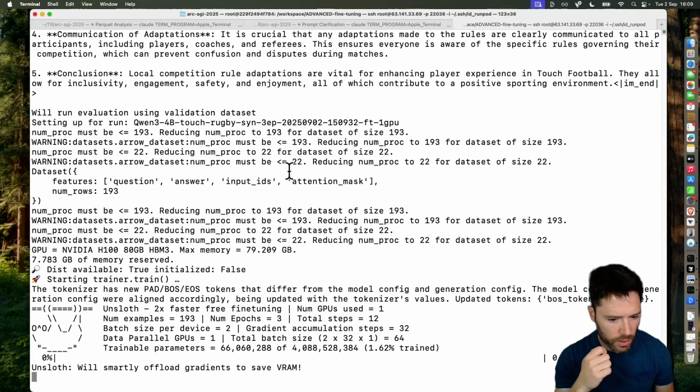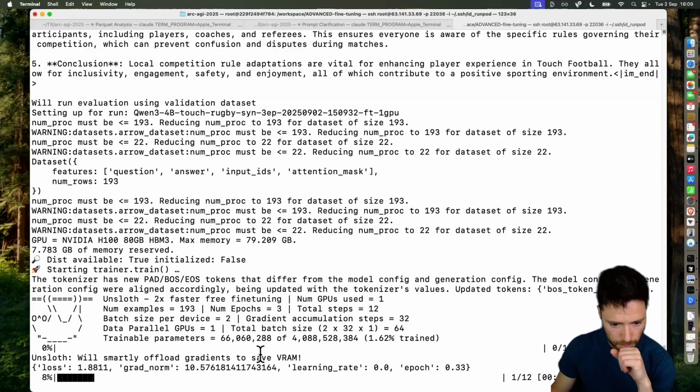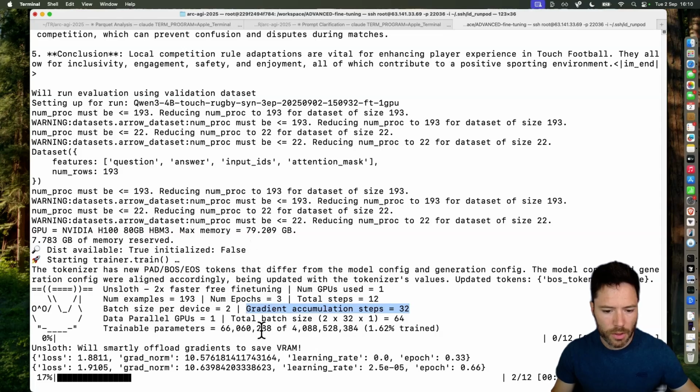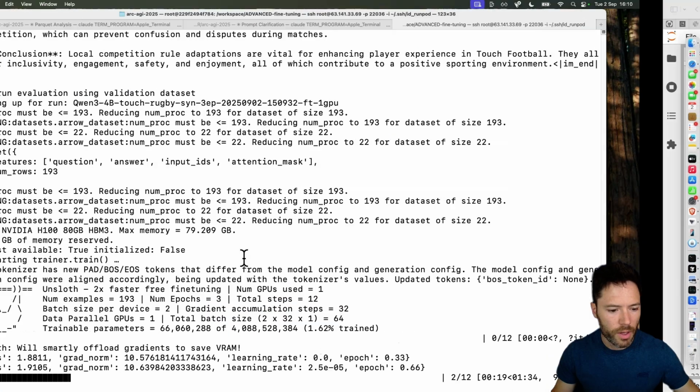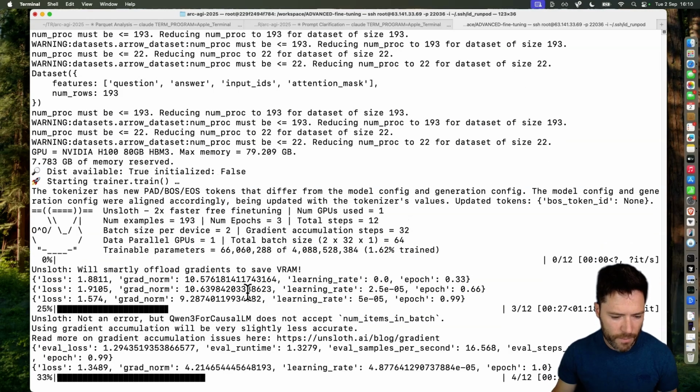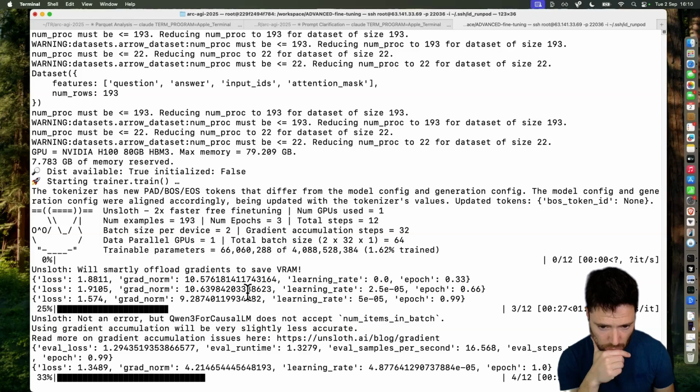Okay, so now we are training. And you can see we have one data parallel GPU. The batch size per device is 2. So actually in this case here, gradient accumulation steps are 32. And the total batch size is 64. So actually it's setting a larger batch size than expected.